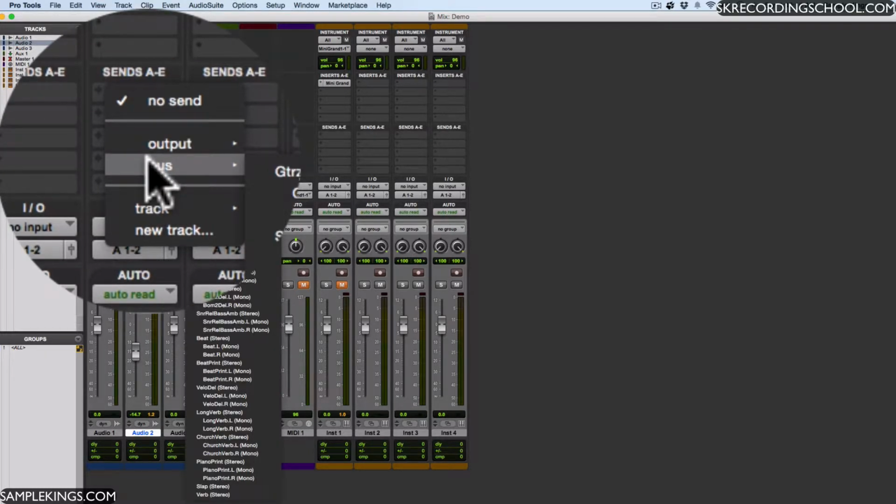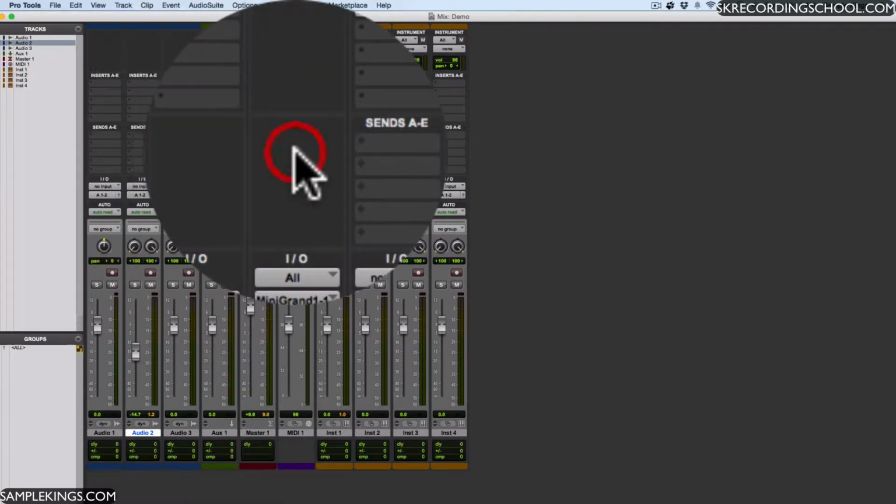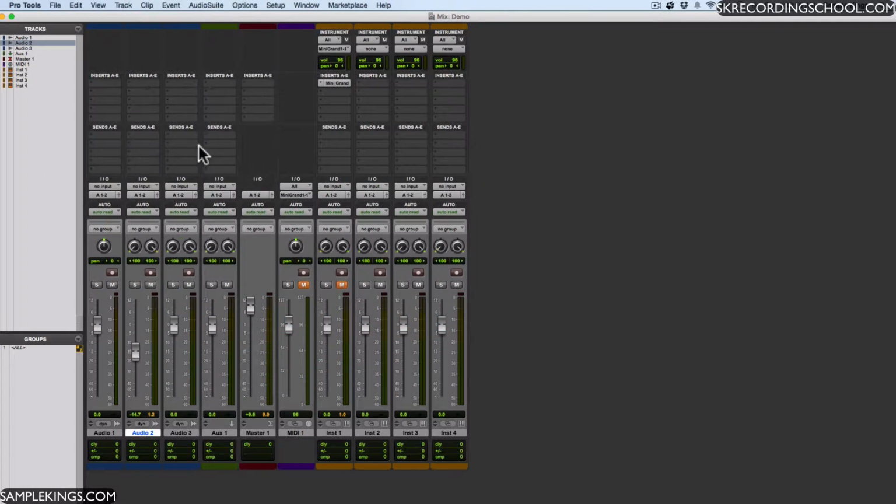I can bus here, from here also. And this has to deal with our I/O section, which we'll cover in our next video about the I/O and the routing paths within Pro Tools.